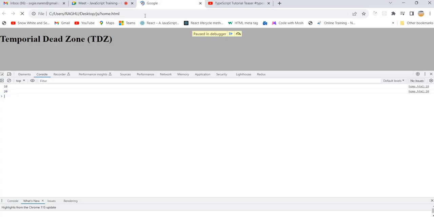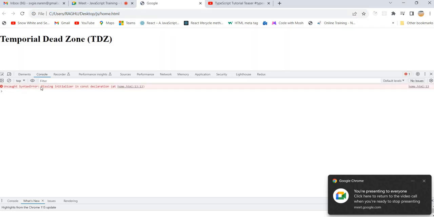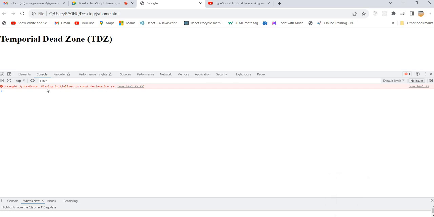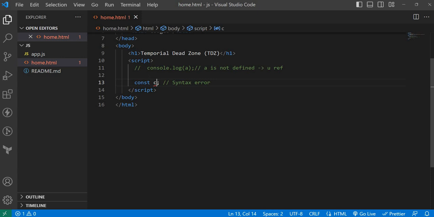What are the other errors? Which Akshay explained: missing initializer in const declaration. Whenever you are declaring the constant, you are missing the initialization. That is uncaught syntax error. Fantastic.